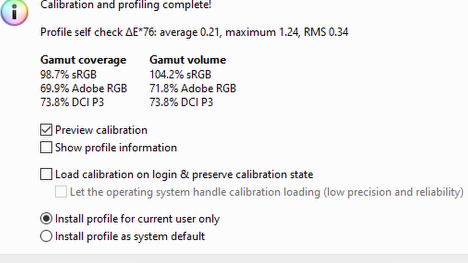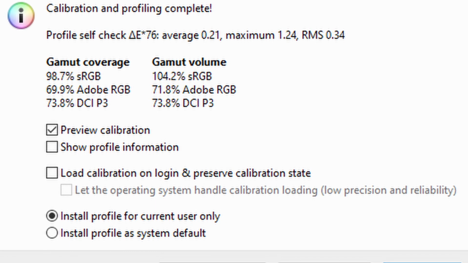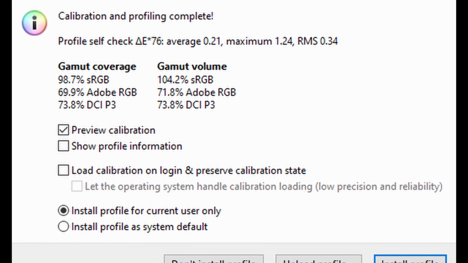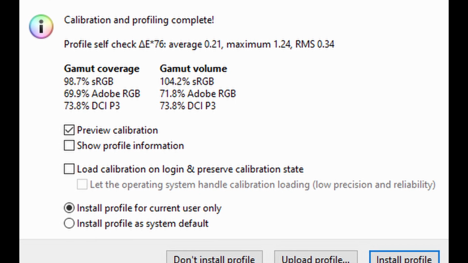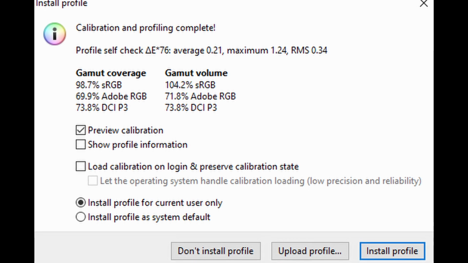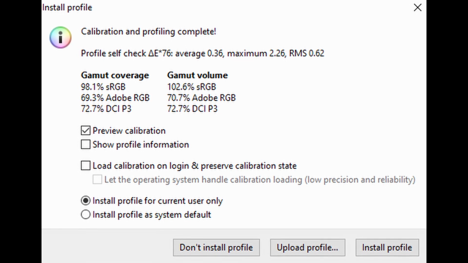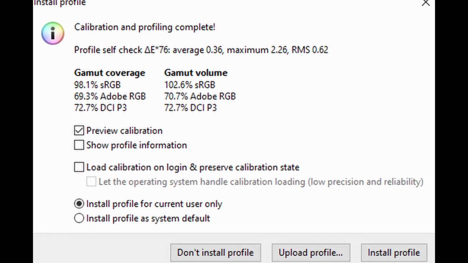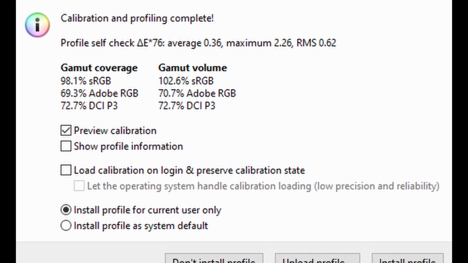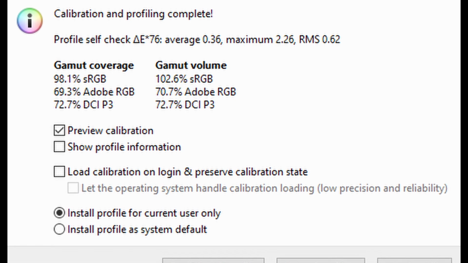If, however, you were to use sRGB mode, you can see it very much tries to tailor it to the sRGB gamut profile. In other words, giving you 98.7% in gamut coverage and being a little bit overzealous at 104.2% in the gamut volume. If you were to enable the simulation profile, you can see over here the numbers get tightened up just a little bit more. Of course, your mileage may vary depending on what you get.